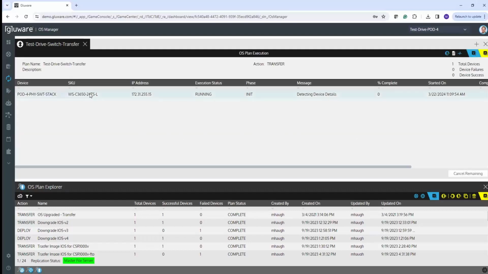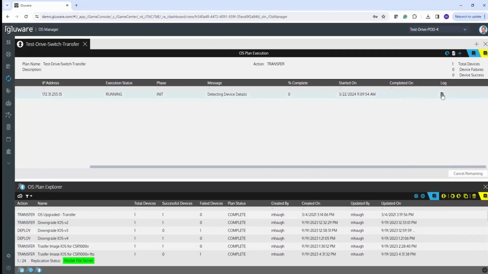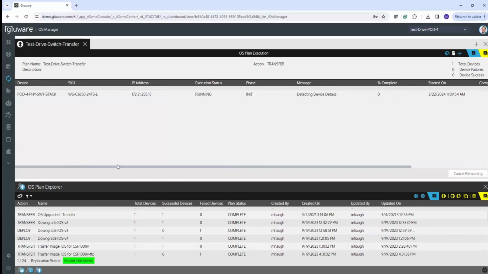So when the plan is running, you're going to see a line item for every device that is running on, and you can page through all your devices. And you're going to see an execution status, a phase, and a message, and a percentage of complete, a timestamp completed on, and then the detailed log. So when you're monitoring this, you're pretty much looking at the main message that's going to update you in each phase of the process. So now it's initializing the OSM data. It runs discovery.